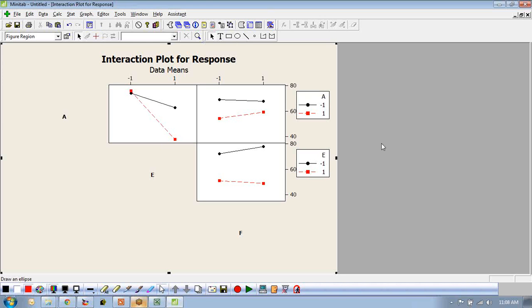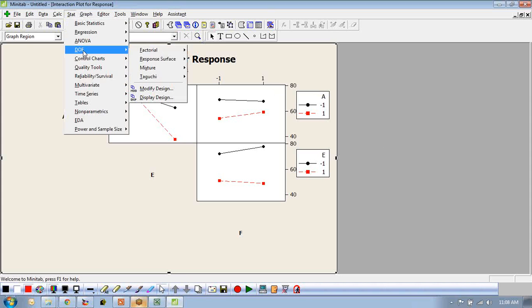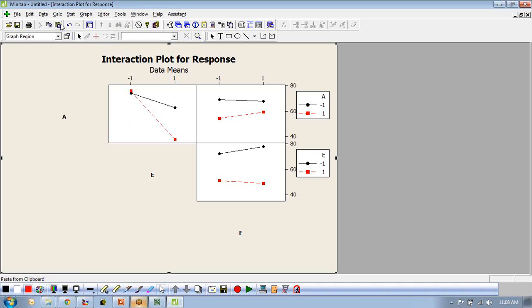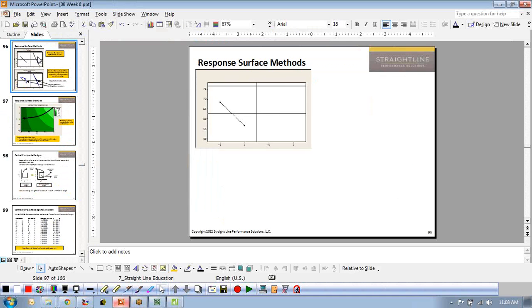But let's take a look at what that whole surface is, and for that, we have a cool plot here, and I'm going to show it to you. It's called the contour plot. Actually, before we get to that, let me show you in the slides. We go back just a little bit. Here we go.